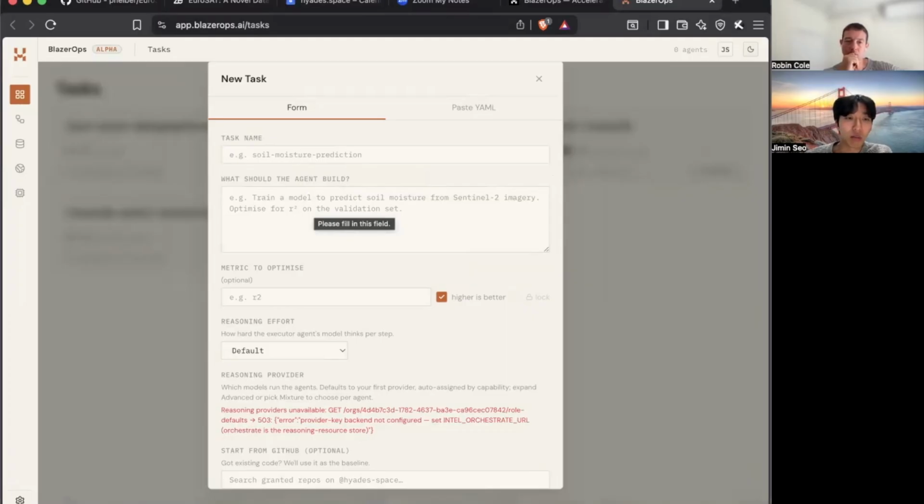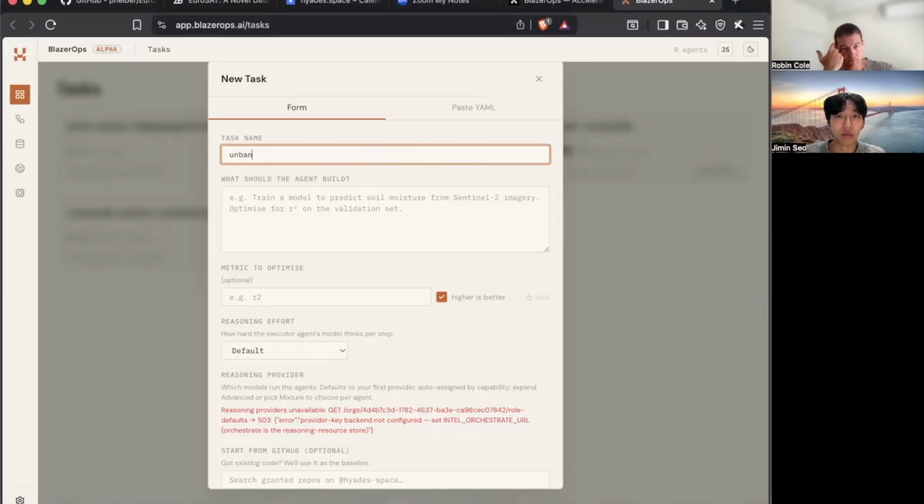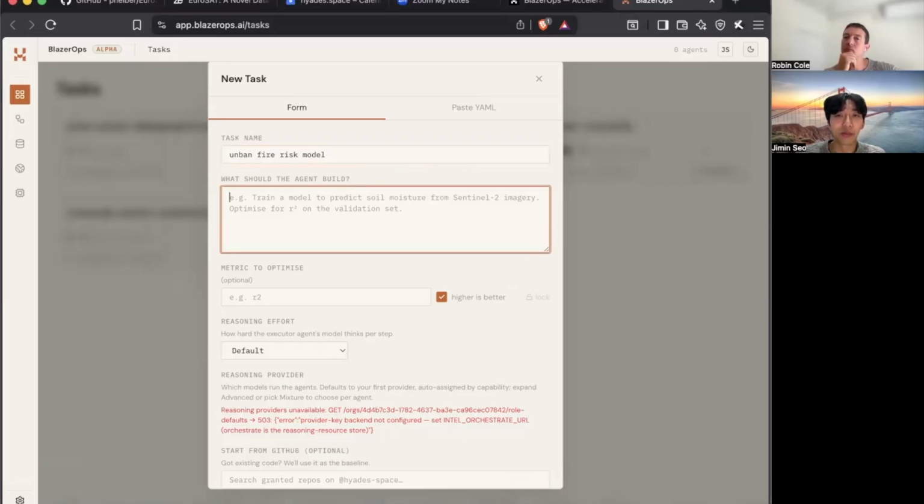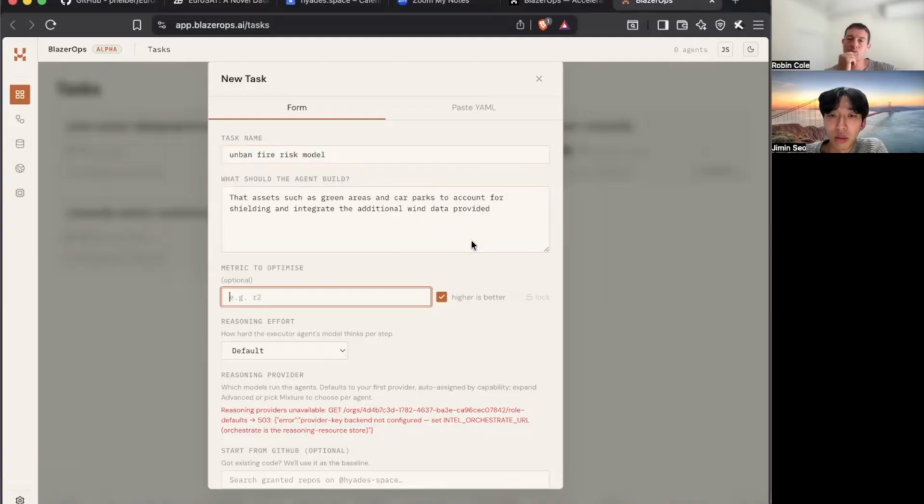For example, if you are an insurance provider, you could be interested in creating, let's say, an urban fire risk contagion model. So you would just put in urban, and then describe in plain language, incorporate shielded assets such as green areas and car parks to account for shielding and integrate the additional wind data provided. And like that, you would be able to provide the metric to optimize for.